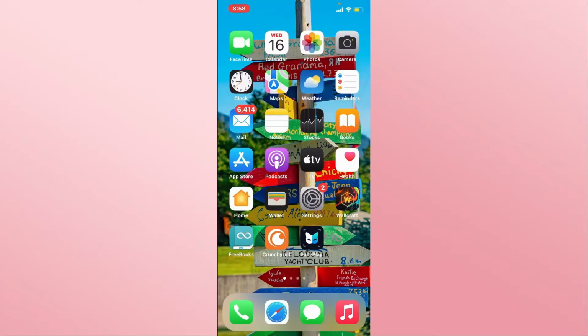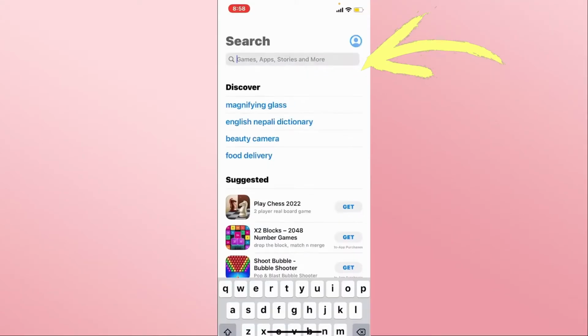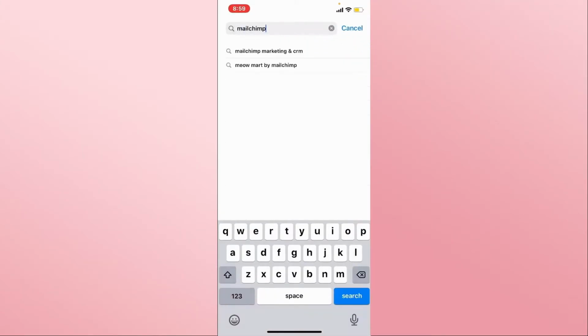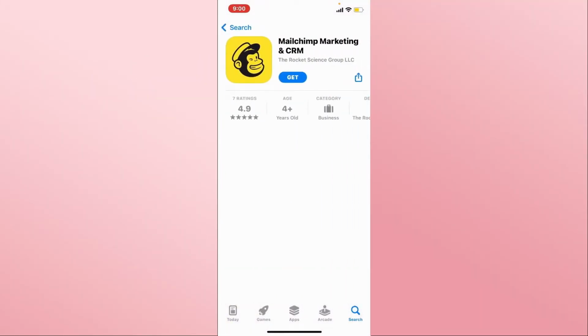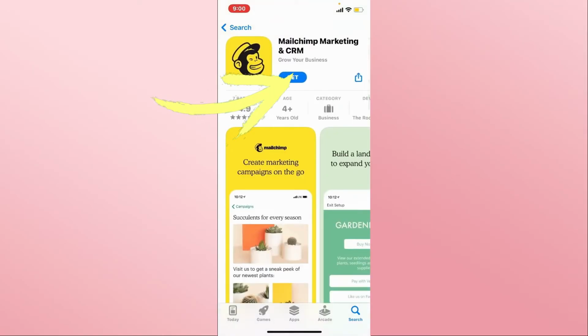First of all, on your iOS device, open up the App Store and then from the search box, go ahead and type in Mailchimp and start your search. Once you find the Mailchimp application, tap on it and you will see the Get button. Go ahead and tap on the Get button and this will begin the download and installation of the Mailchimp application on your iOS device right away.